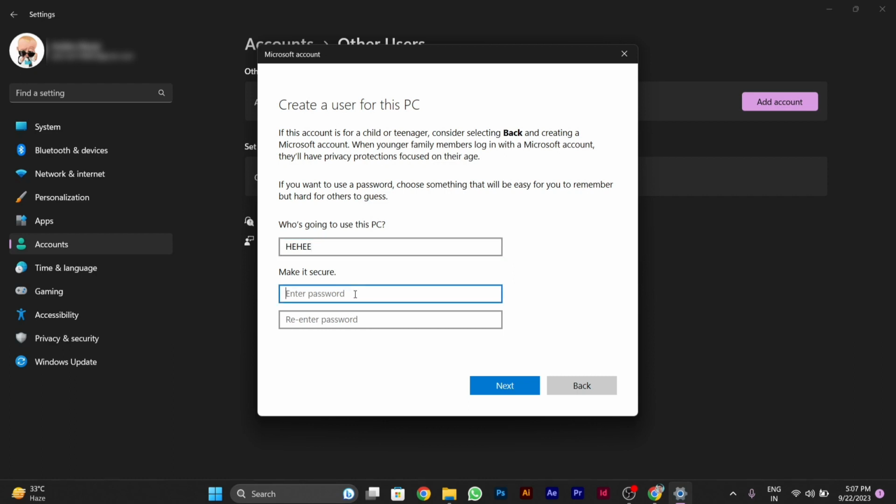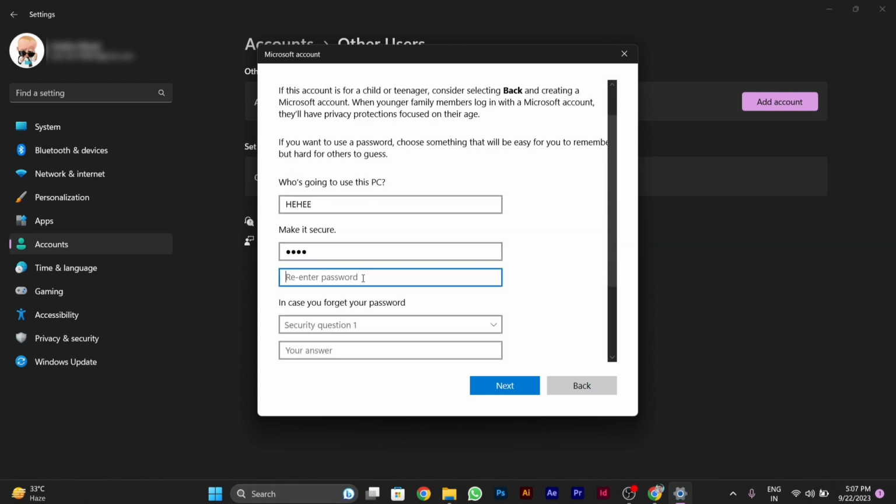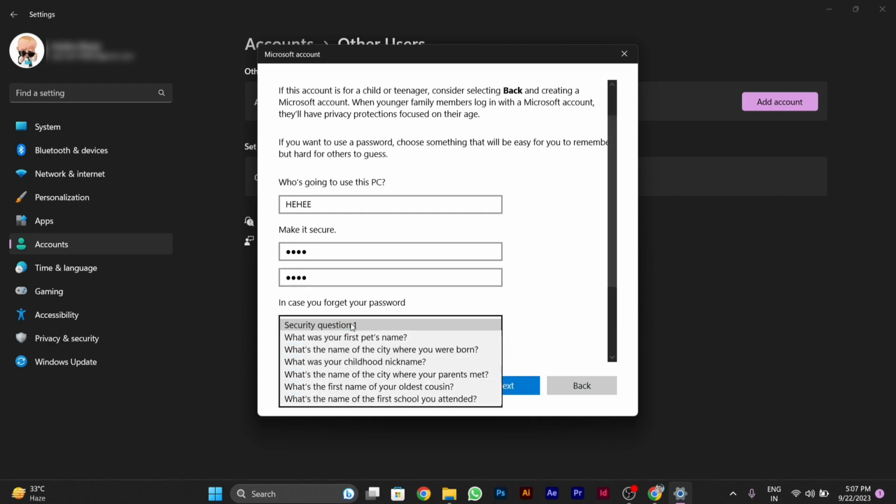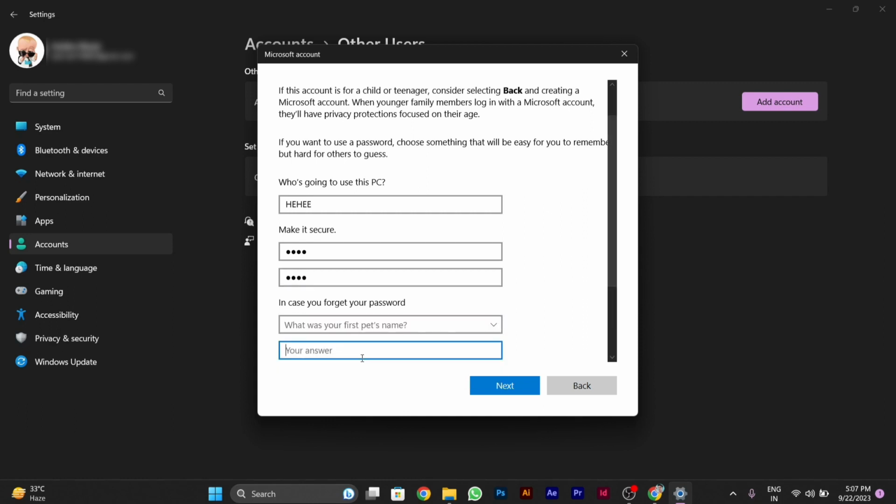Then, for making it secure, you will have to enter a password here. Then again you have to re-enter the password here. Then you have to type some answers to the questions here. It's not letting me go to next.